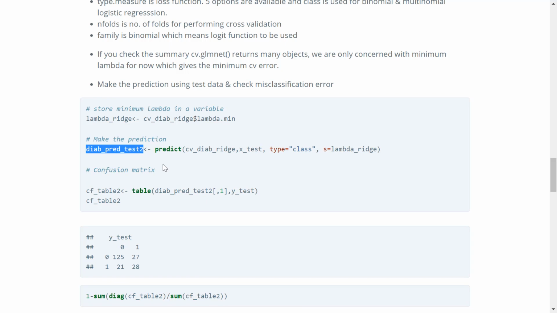Now once the prediction is made, we can create a confusion matrix and check the misclassification error. So we will again use the table function. We will extract the first column from the predicted results. That will be our first argument. And the second argument would be the test data, which is stored in y_test. We will run this and we will store it in a variable cf_table2. Then we can print this confusion matrix.